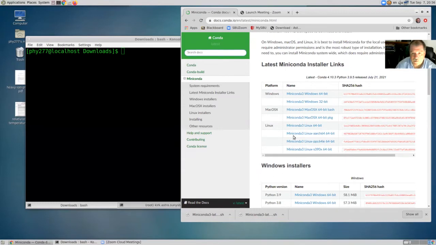The first one under Linux is the Miniconda 3 Linux 64-bit. This will install a Python 3-based Miniconda installer onto a Linux 64-bit architecture, which is what we're going to be working on with Uhura and all of the other astronomy machines. If I click on that, it'll download. I've already downloaded it a few times before. It's going to take about 63.6 megabytes.